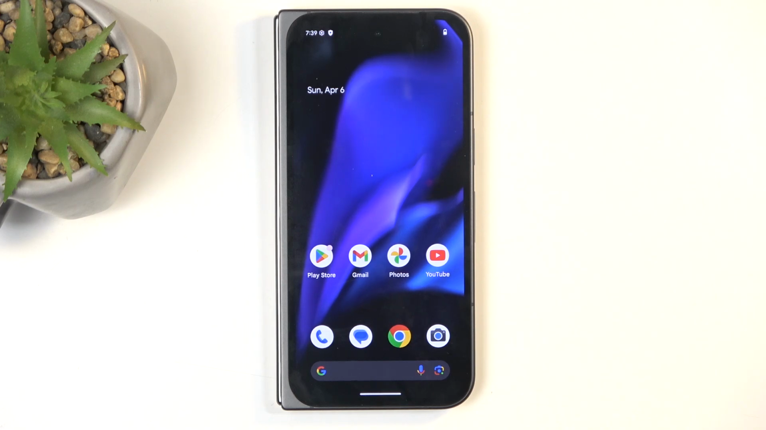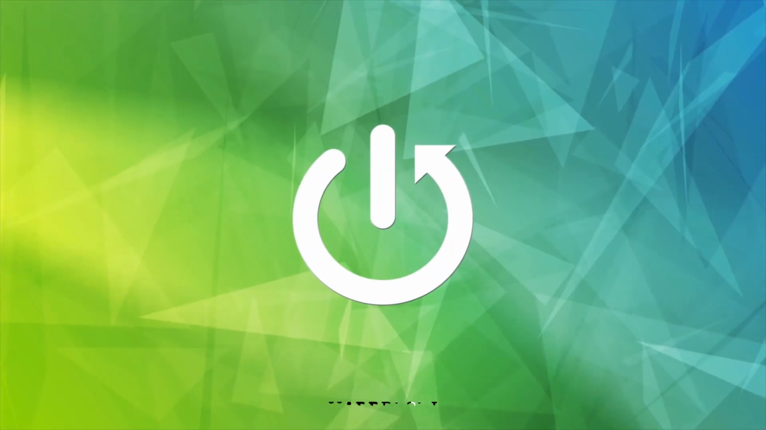Welcome. In front of me is a Google Pixel 9 Pro Fold, and today I'll show you how you can record the screen on this device.